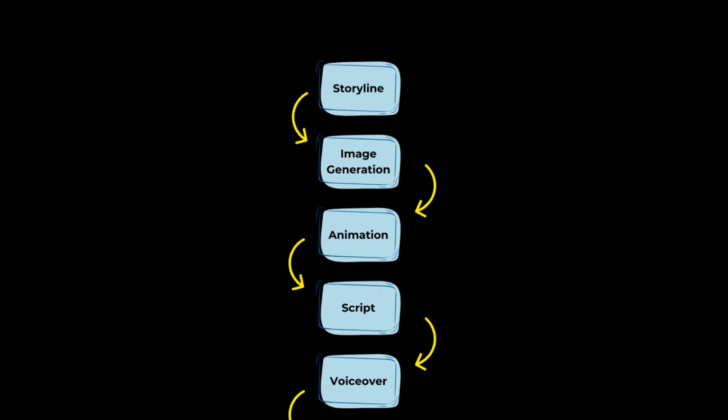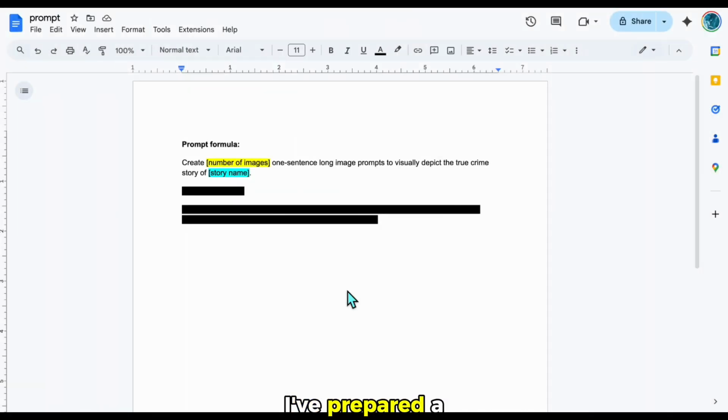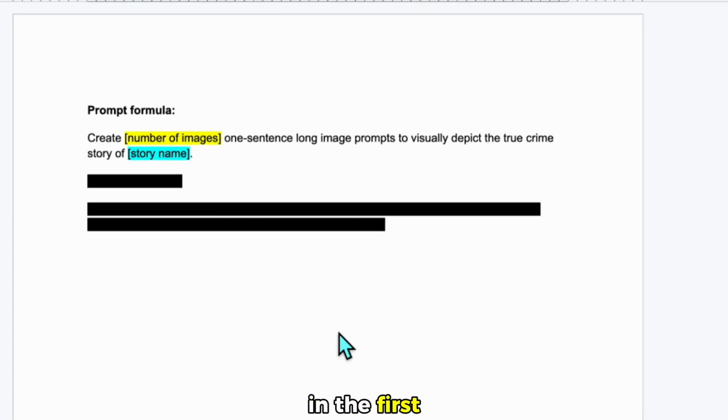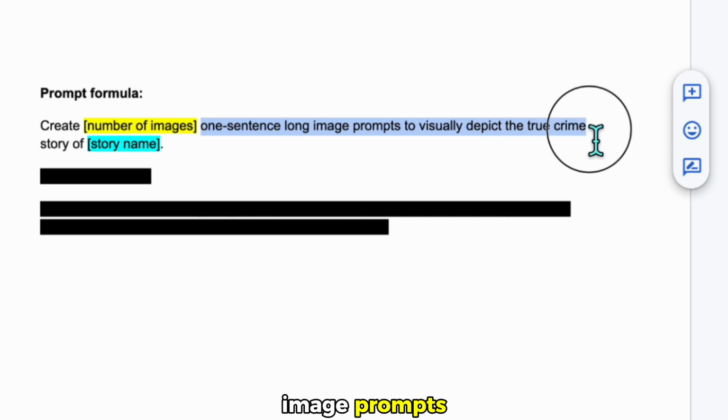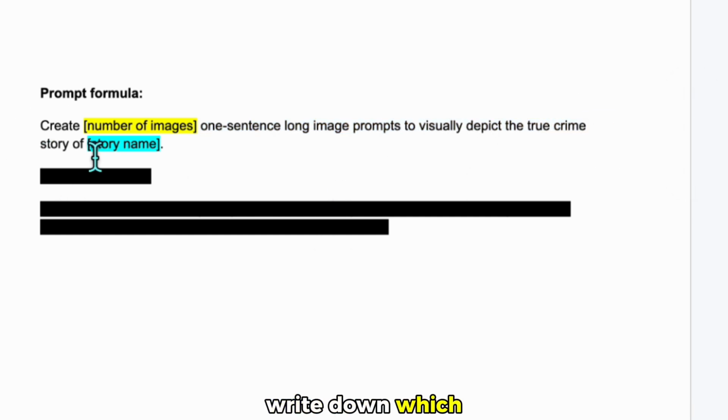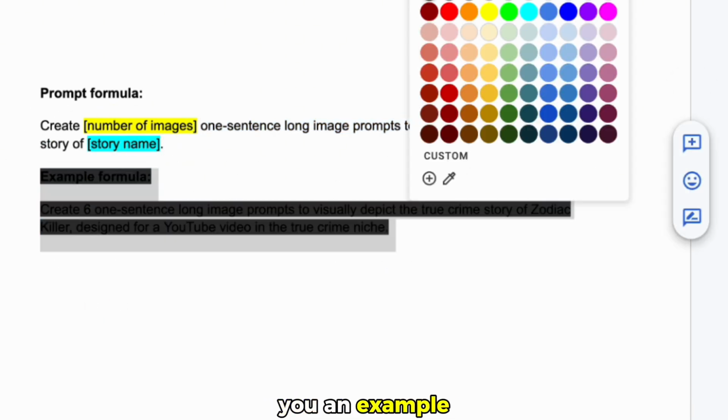First, we'll create a storyline for the video, as this is the most crucial part since it determines the entire flow of the video. I've prepared a formula for this, which you can use to create a script that suits you. In the first part of the formula, we write how many images we want as single-sentence image prompts. And we also write down which story we want. Let me show you an example.